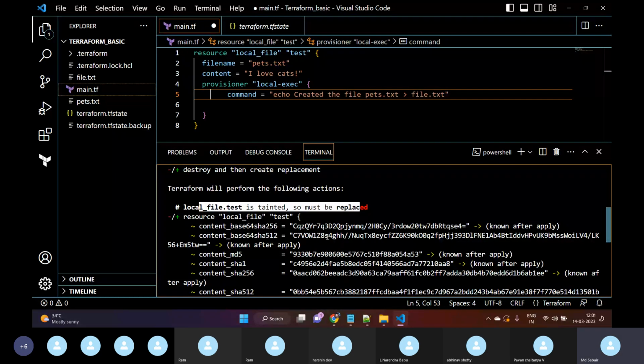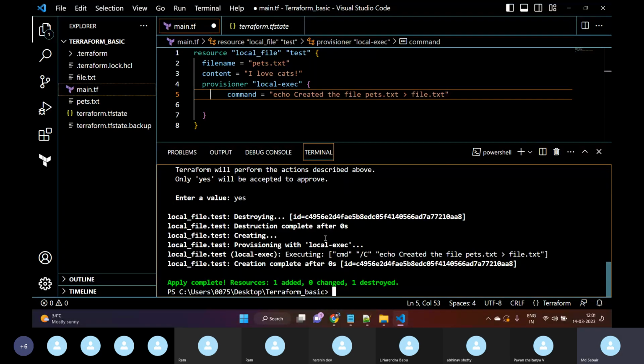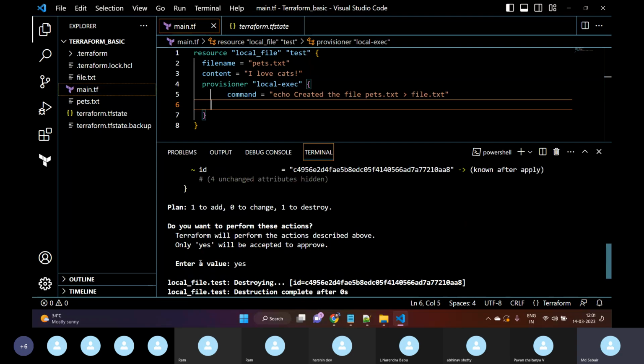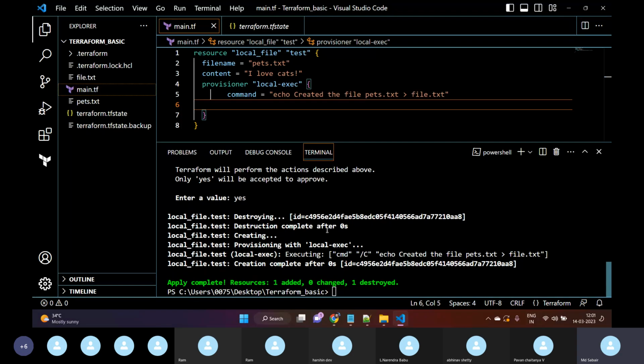Or else generally Terraform should ignore the changes because the infrastructure is the same, there are no changes, right? So it should not allow us to disturb and create. Basically this should throw a message saying no changes required. That output we need to see. But in this case, since it has been marked as tainted, this is getting replaced by Terraform.